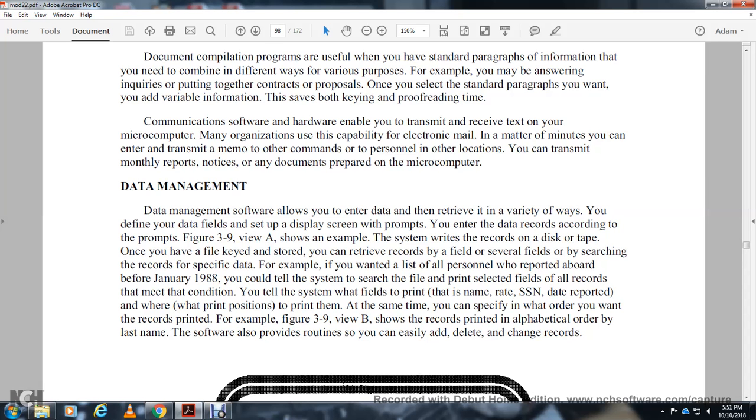At the same time, you can specify in what order you want the records to be printed. For example, figure 3.9 view B shows the records printed in alphabetical order by last name. The software also provides routines so you can easily add, delete, and change records.